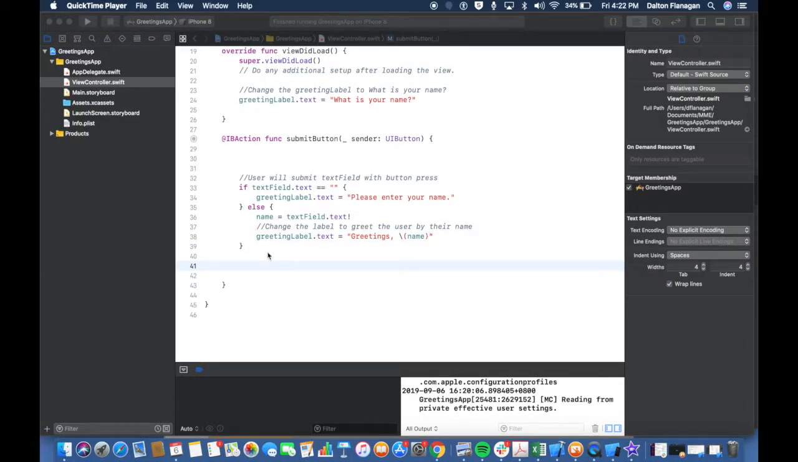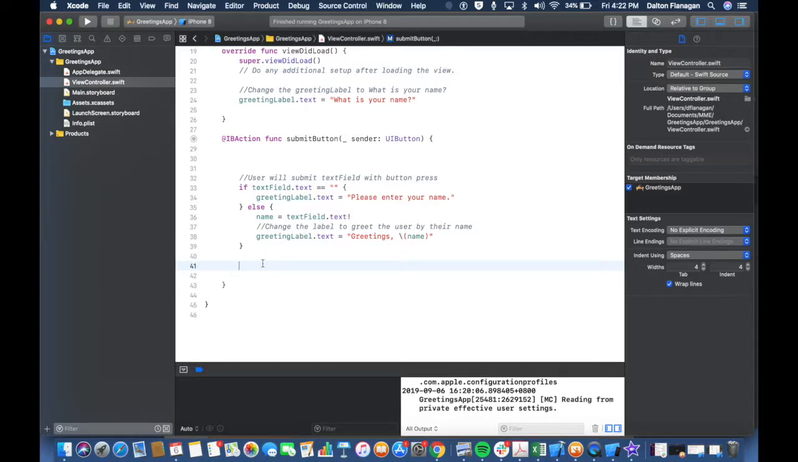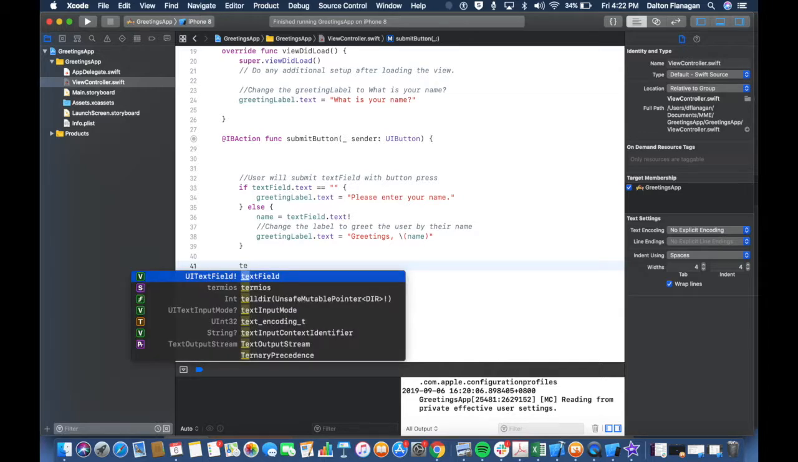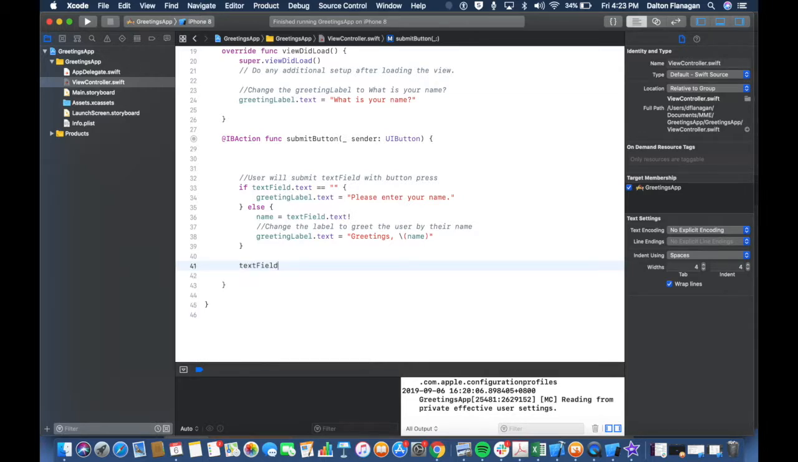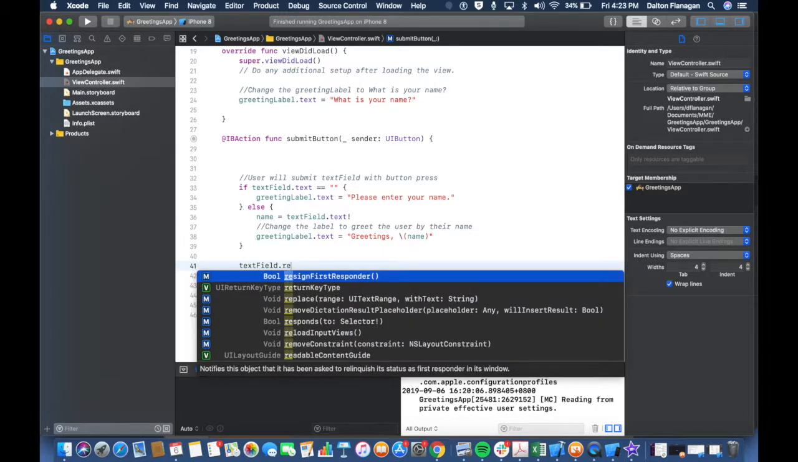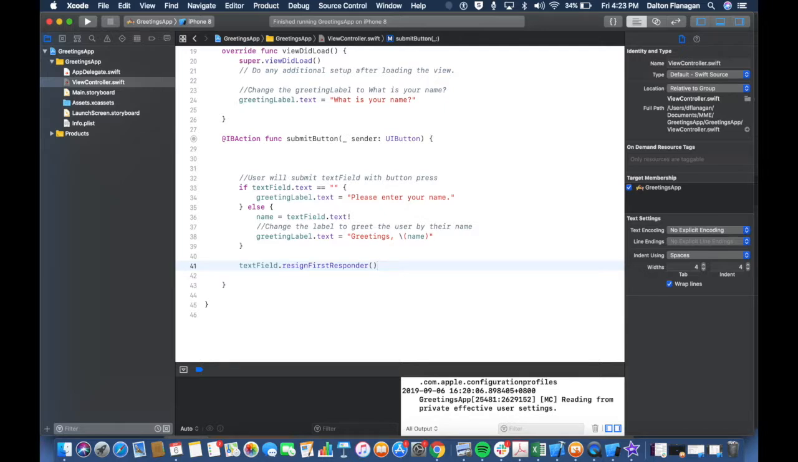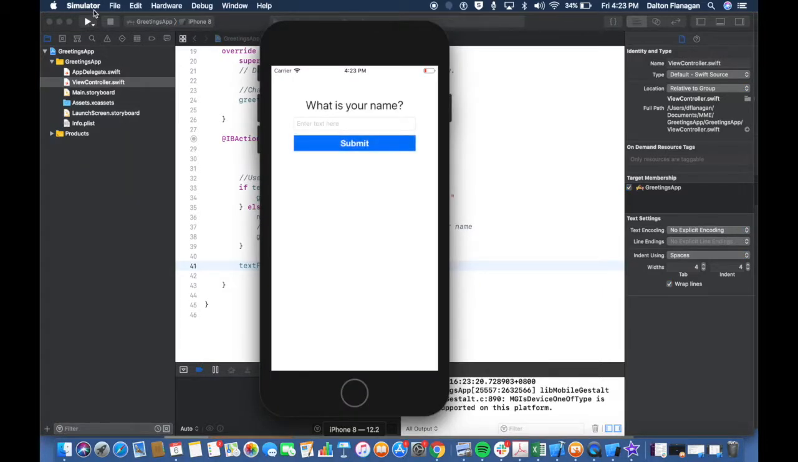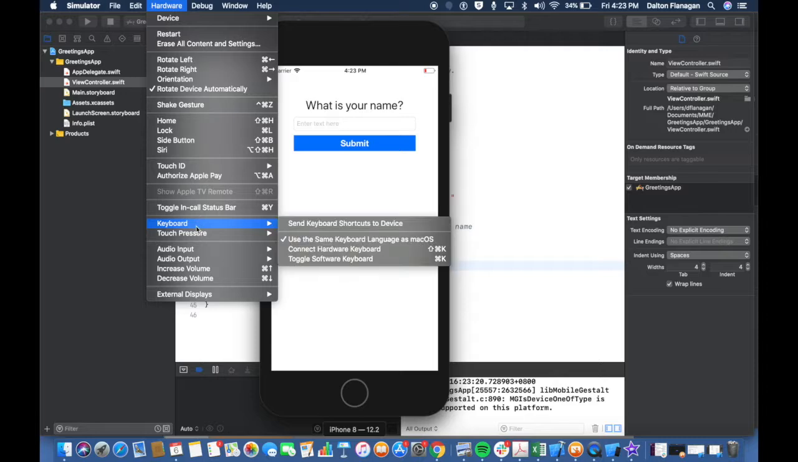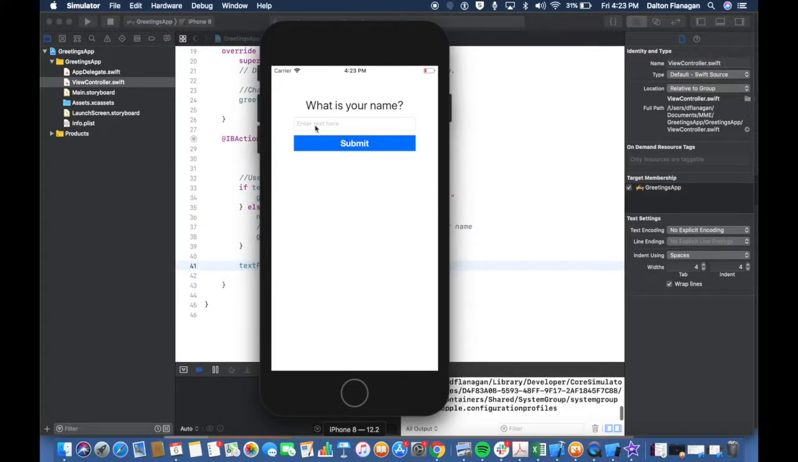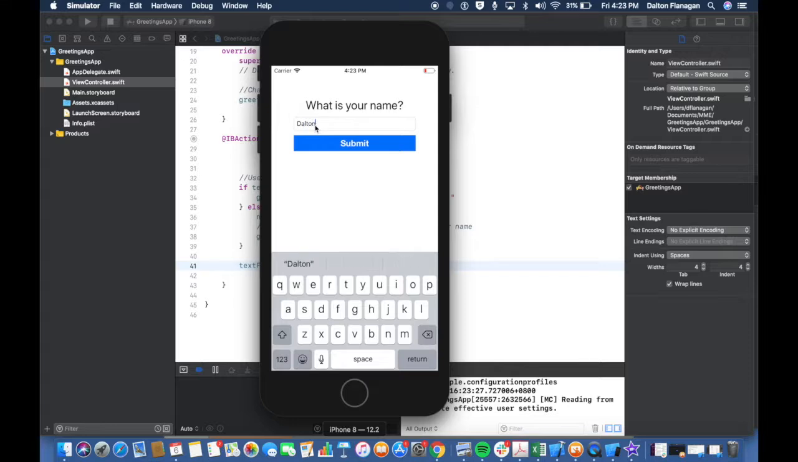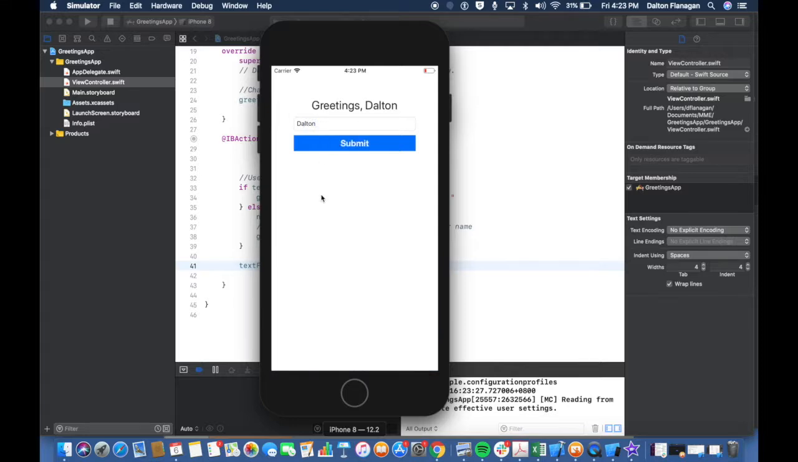The last step we're going to take is just to get rid of that software keyboard when we hit the submit button. So the way we can do that is text field dot resign first responder, and that will get rid of the software keyboard after we hit the submit button. And let's test it just to make sure. And the keyboard goes away when we hit the submit button, just as we wanted.